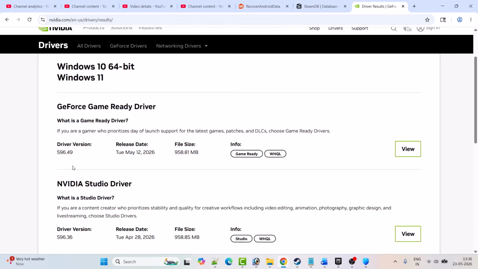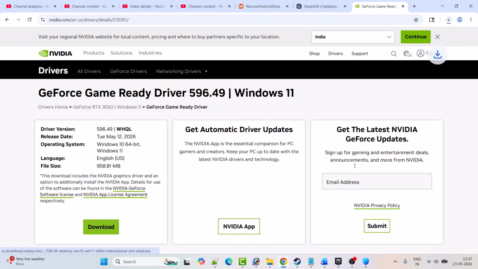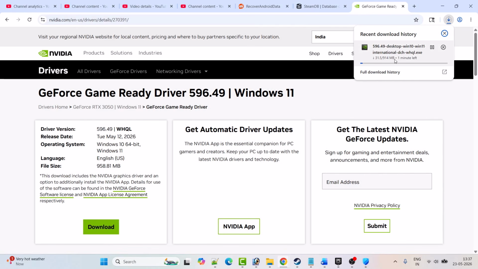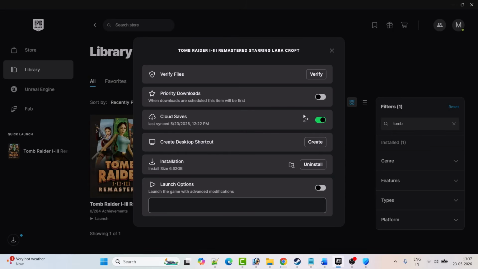Now you have to download and install the GeForce Game Ready driver. So whatever is the latest version, you have to download and install it. So click on view and then click on download. And once this exe file gets downloaded, then you have to run it and install it. And after updating your graphic card driver, just restart your PC and then go ahead, launch the game and check.